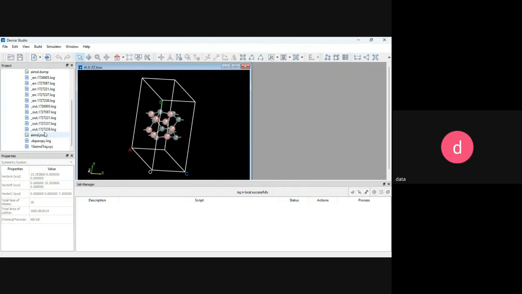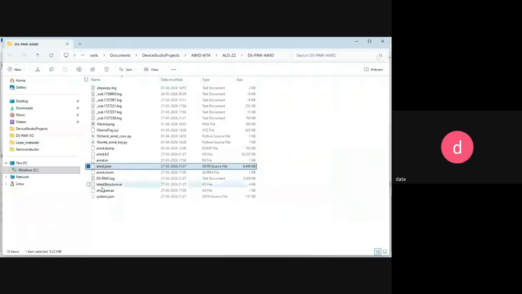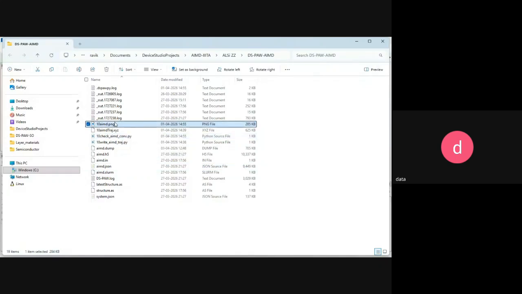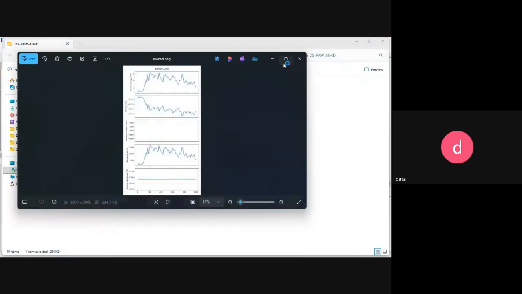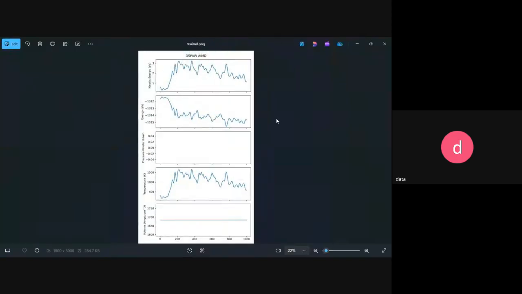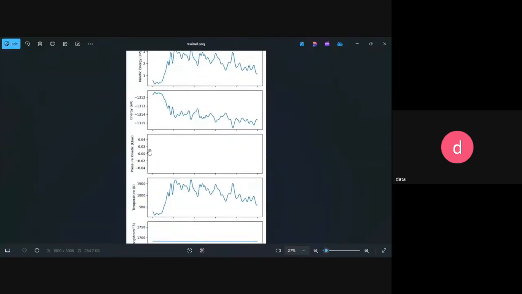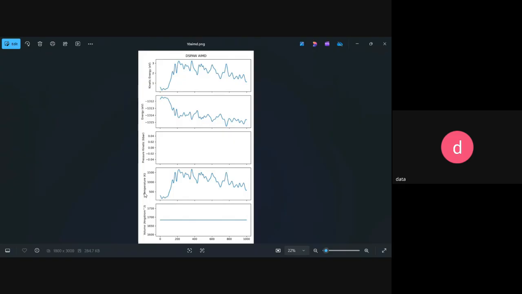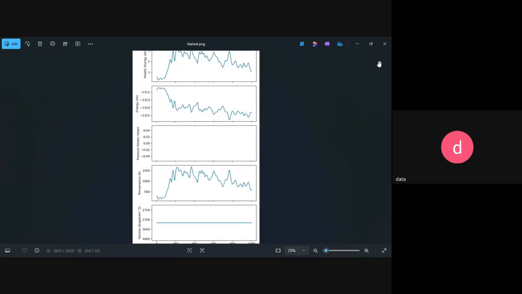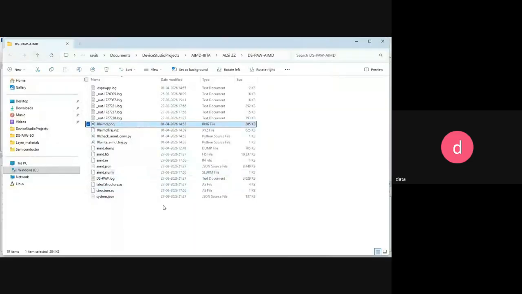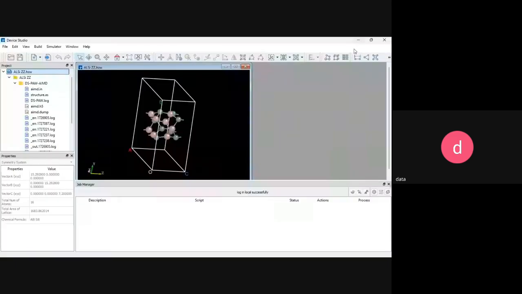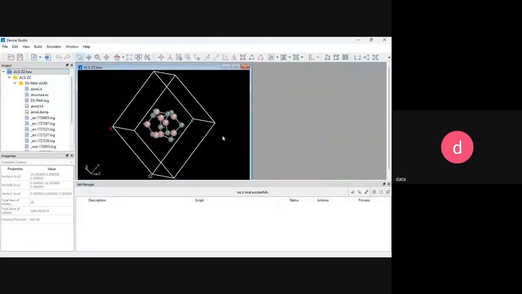And for the post processing, I created some file also, open containing folder. And you can see here, we created some Python file for the post processing. After that, we get some results also. Here you can see the kinetic energy and the temperature also. In this way, you can create AIMD also using the DS-PAW software.